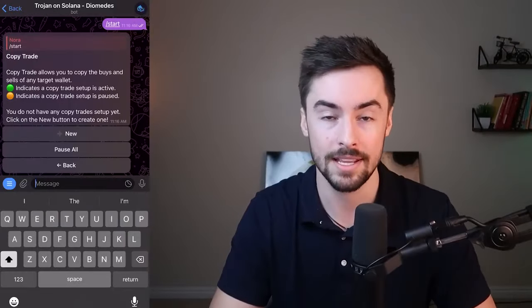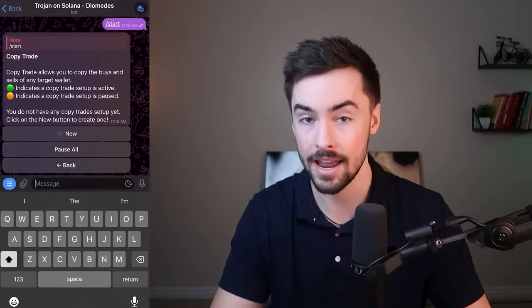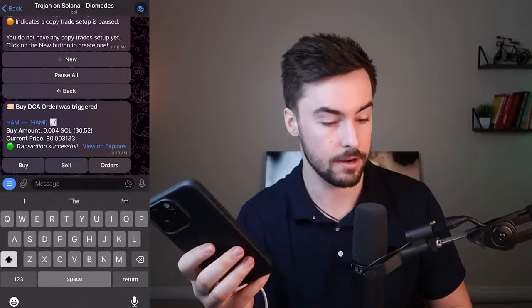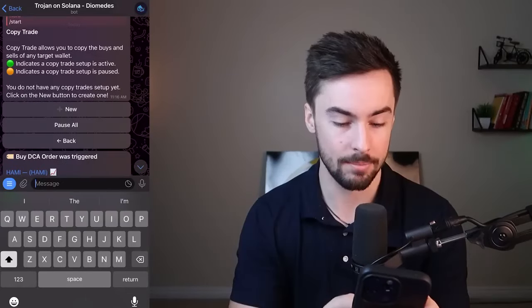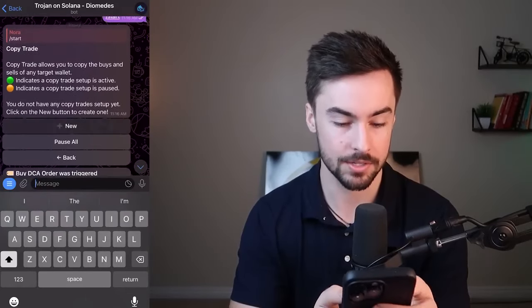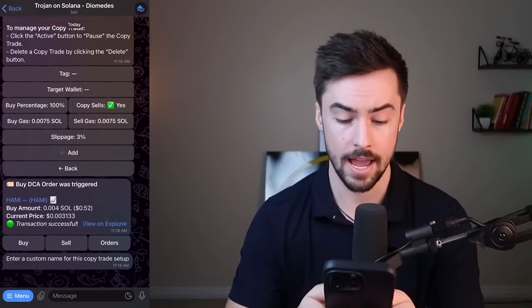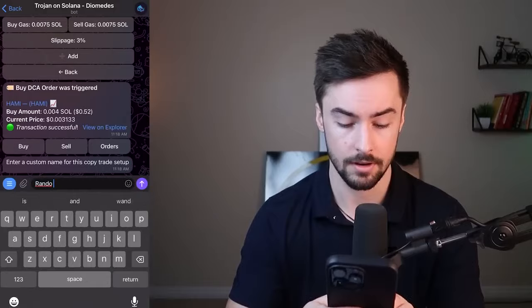So to copy trade somebody, it's as simple as typing in their address, their Solana address. So let's just find some random wallet. All right, so I just went on DEX Screener and found a random Solana wallet address. We're going to paste that in the copy trade. So we're going to scroll up here and click on new copy trade. We're going to name this wallet, just do tag. It's going to be called random rando.